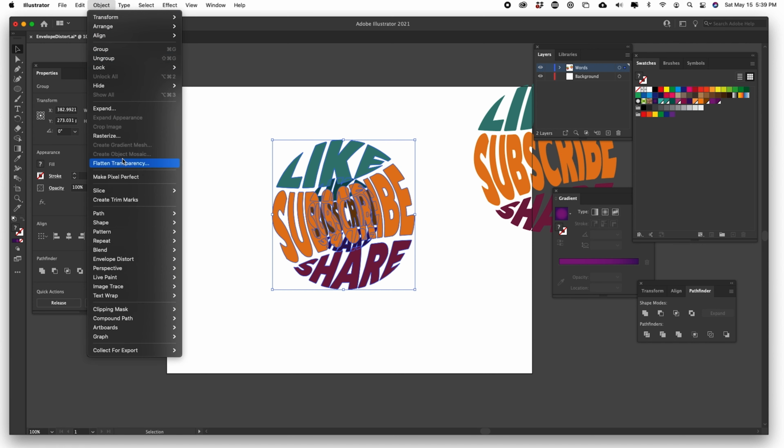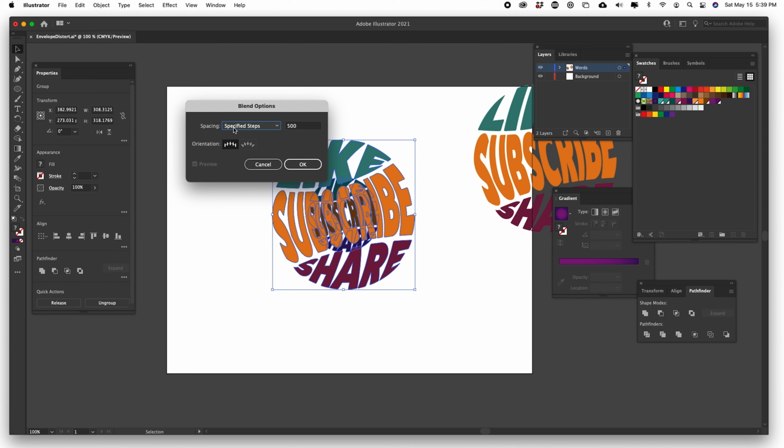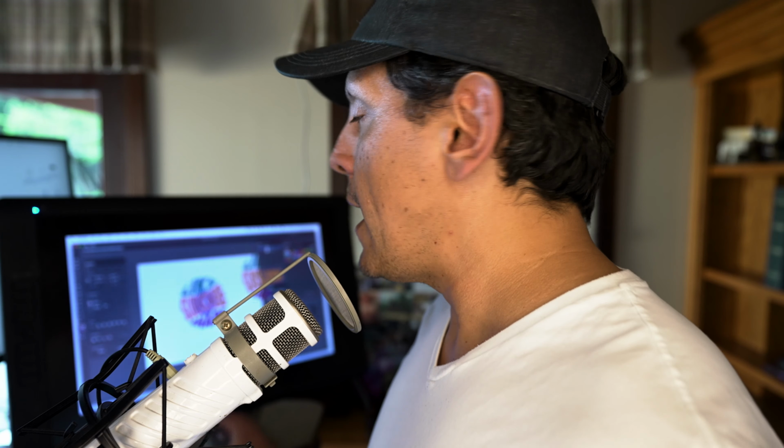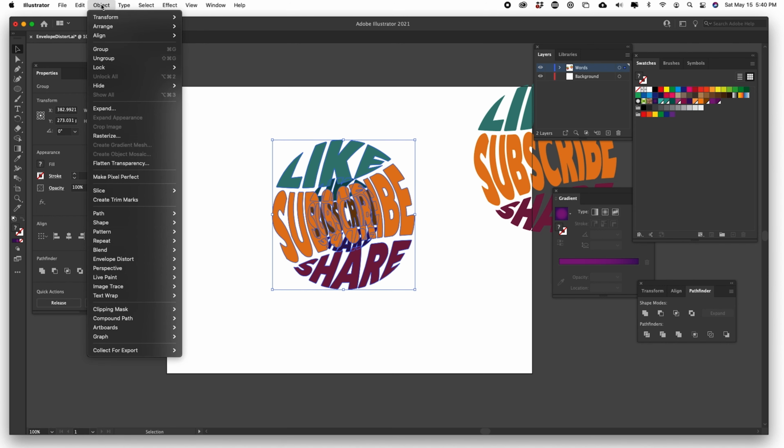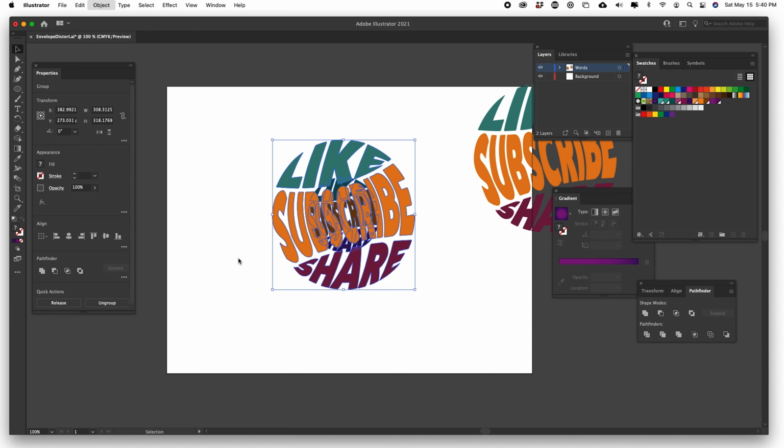I'm going to go to Object, Blend, Blend Options. Specified steps is perfect, and I crank that up to 500 steps. This first selection is perfect. So I'm going to click OK. And it doesn't look like anything happened. That's because we have to go up to Object, Blend, and make that blend.